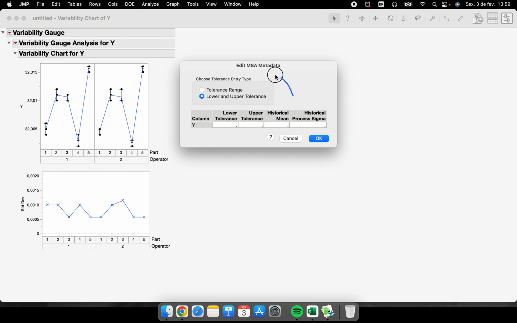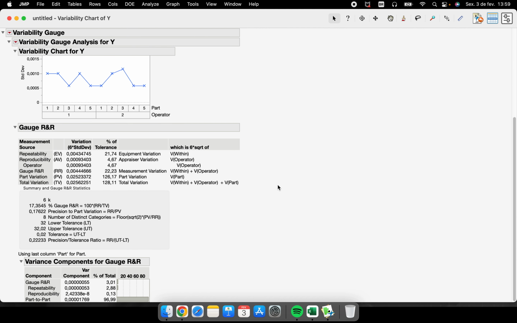Here, another little window with the specification values, so I know that my specification are between 32 and 32.02. So now I have all the statistical details here. All the values about R&R, they are here. All the statistical details, all the calculations, all the variance components used for the results are here.